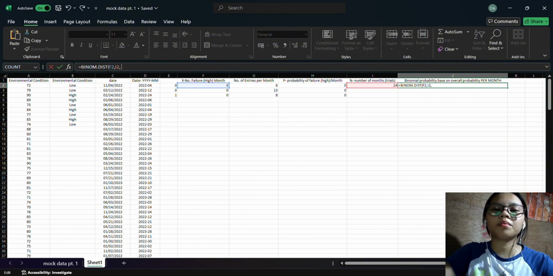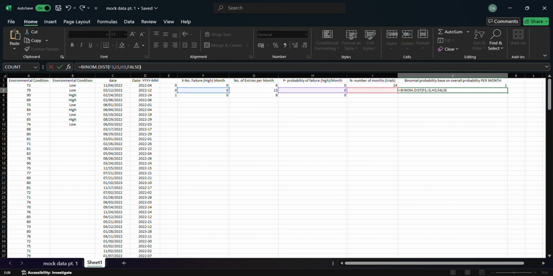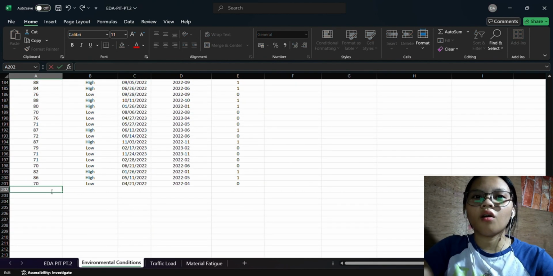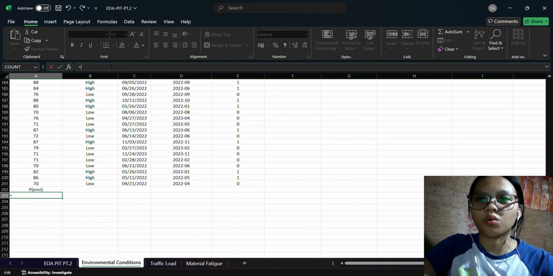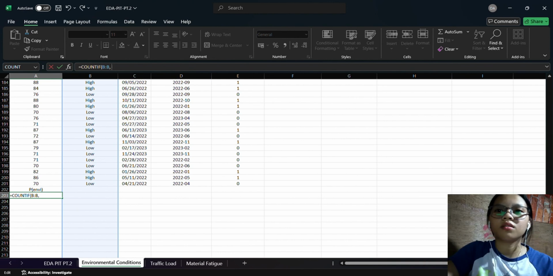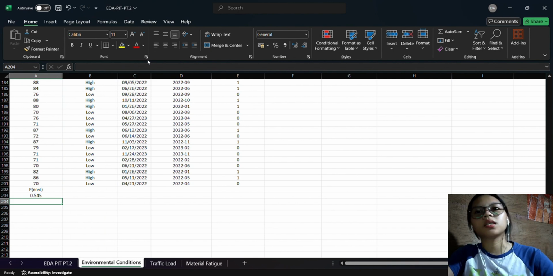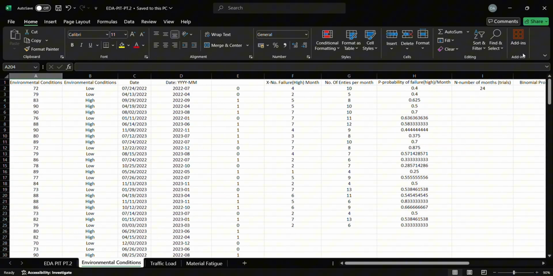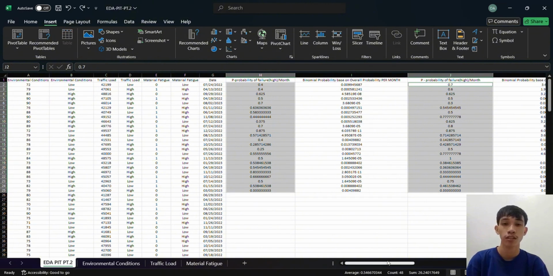To get the binomial probability, we can use the command being shown. And to get the overall probability of our environmental condition, we can use the command being shown in the Excel. So you repeat this process for the traffic load and the material fatigue to get their probabilities. So after putting all the necessary data, your work should look like this.